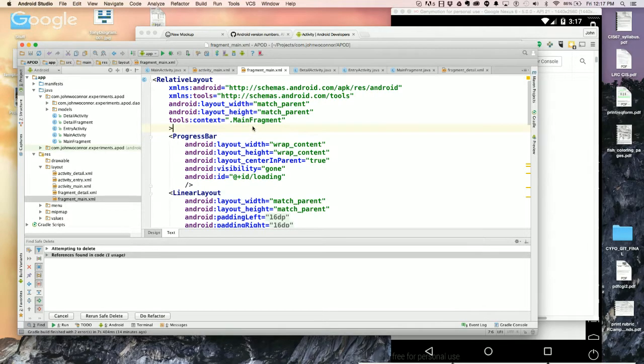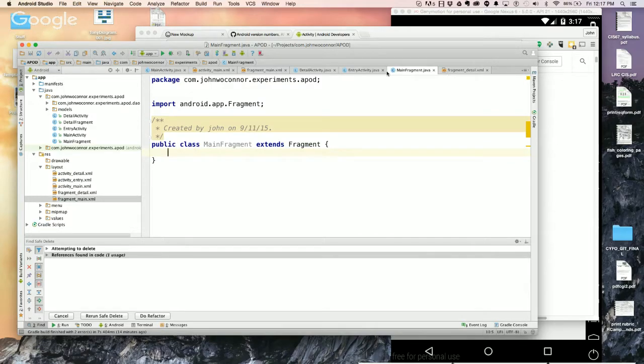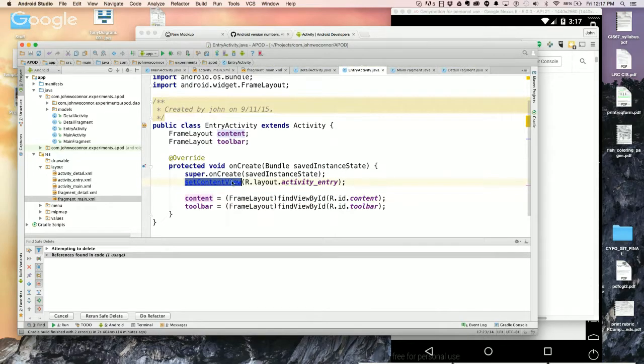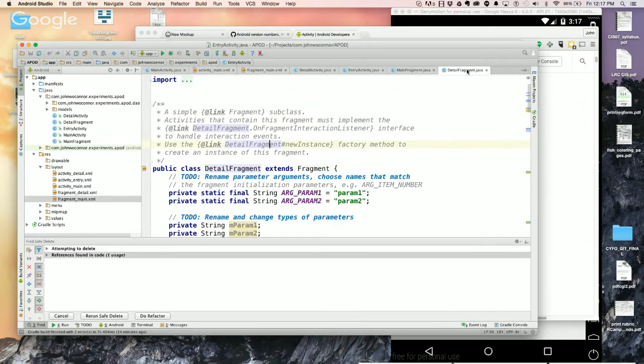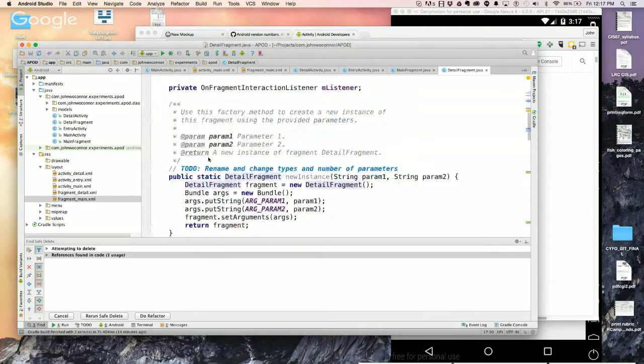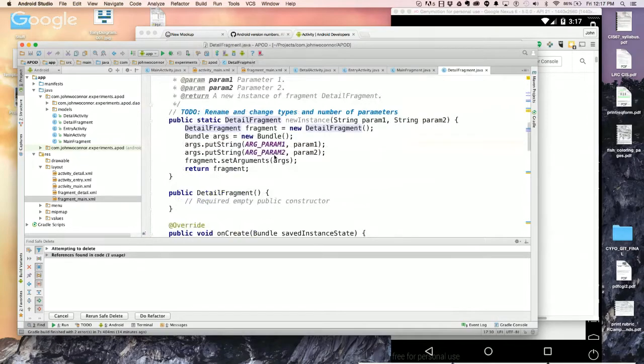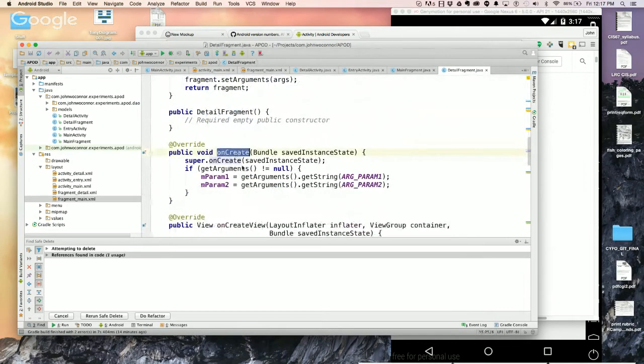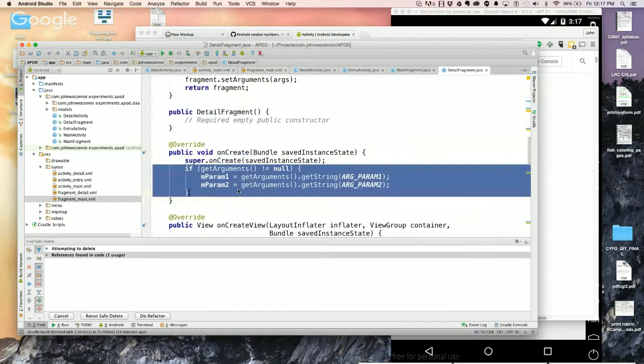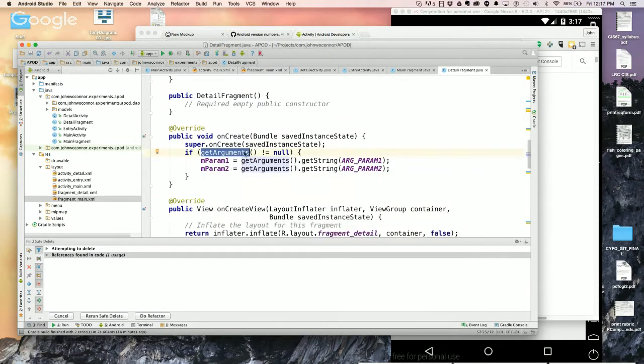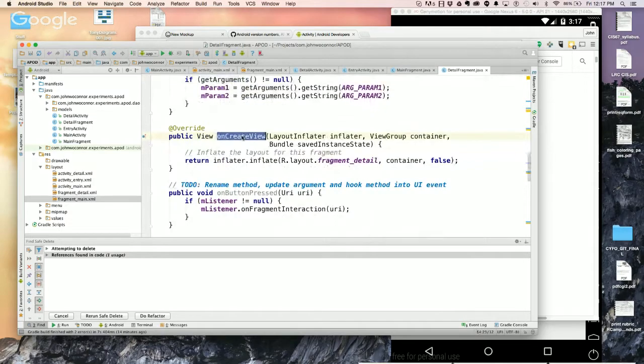This fragment main is just going to exist. Now it's going to have the same layout as my other main activity. The first thing we did in our activity was set the content view, so we have to figure out how to do that in a fragment. If we go down to our detail fragment, there's going to be a lifecycle method here. There's an onCreate, which it looks like all it does here is get the arguments that are being passed into this fragment. What we actually want to use is onCreateView.